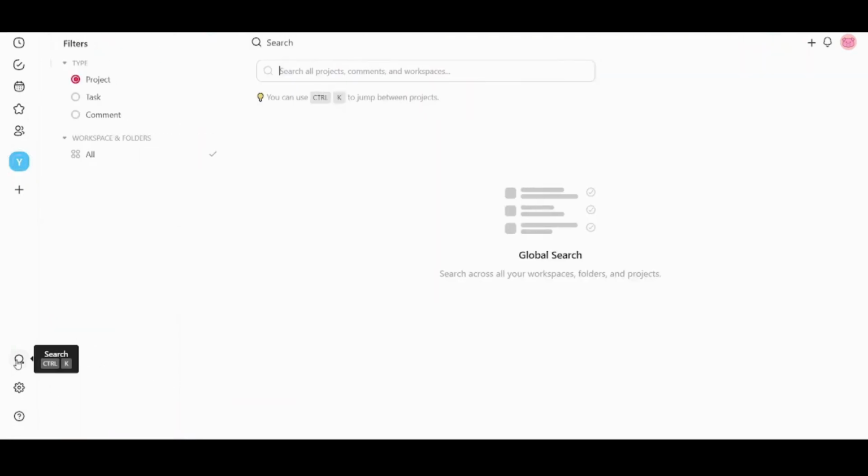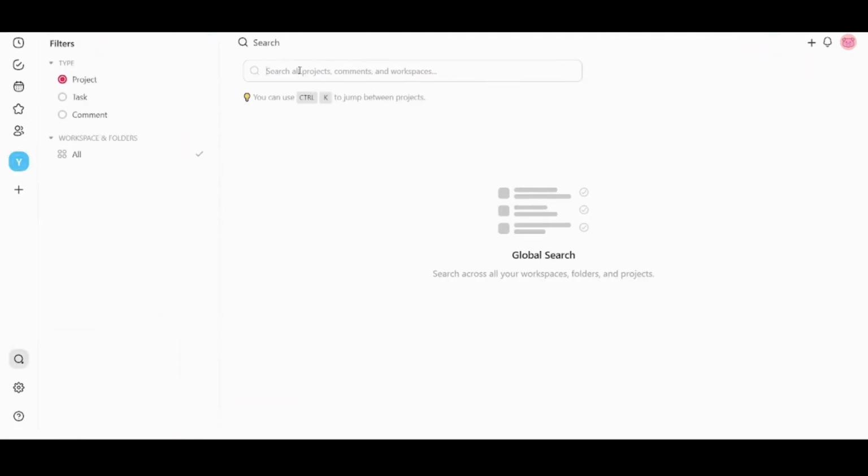Here you can access the search bar where you can search for anything you want. Here you can also mention the type of the search you are interested in. You can search for projects, you can search for tasks, for comments, for anything you want. All you need to do is just write here and check the results.